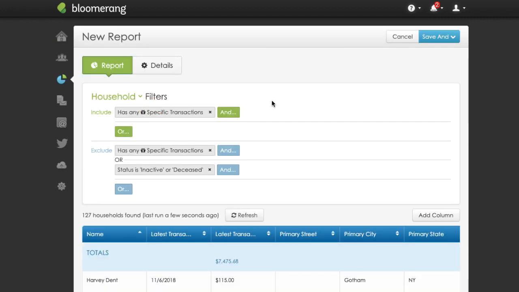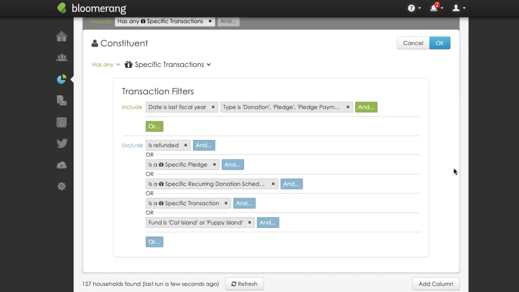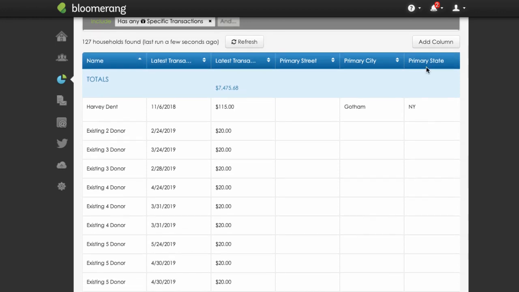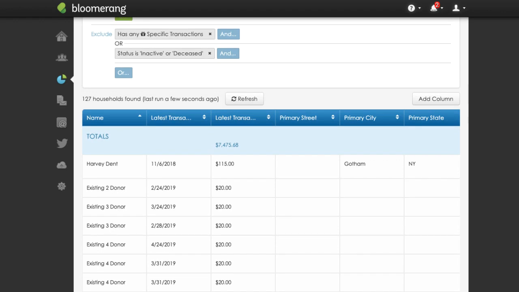You'll notice that this report looks at household giving, and if we look at the inclusions, it's including households who gave a donation, pledge payment, or recurring donation payment from last fiscal year. There are exclusions for transactions that have been refunded, written off, and things like that. You can always click on any of these filters to see exactly what they do. In the excludes, we're taking out households who gave this fiscal year or whose status is inactive or deceased. The report includes columns for latest transaction date and latest transaction amount.